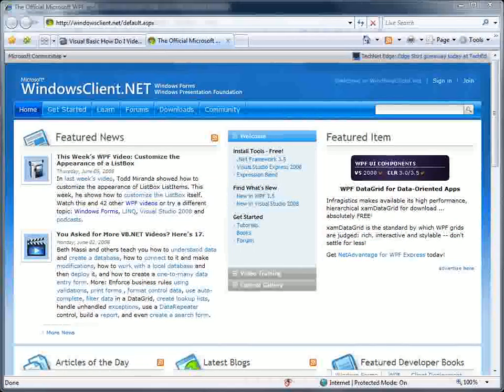Today I'm going to show you how to create a list that displays data from our database using Windows Presentation Foundation, also known as WPF. WPF is a next-generation presentation system for building Windows client applications. In this video, we'll build a list that displays product data from our database.